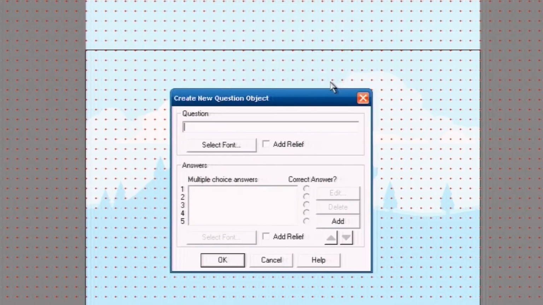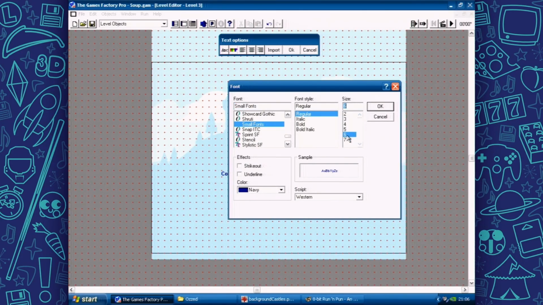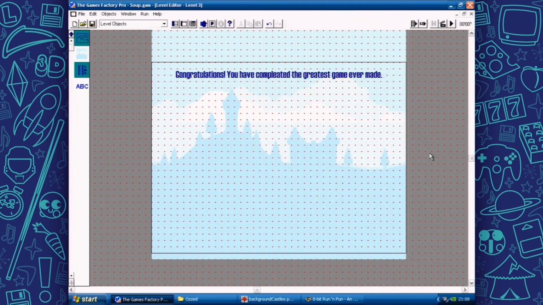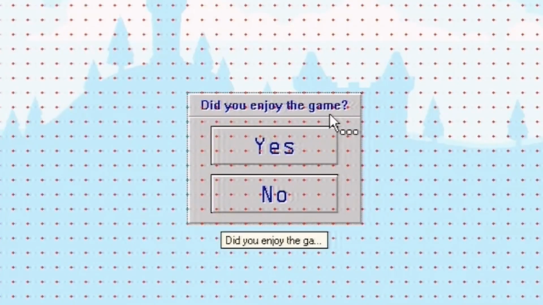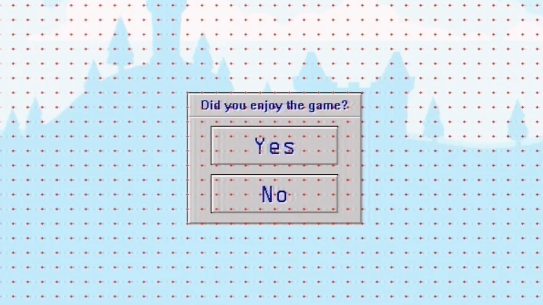Okay, let's make some question. Ooh. Congratulations, you have completed this game. I quite like small fonts, but it's a bit small. Hooray! Right, so that's the caption, and then we want whatever that Q&A thing was. Did you enjoy the game? There it is. That looks amazing. Depending on your definition of amazing, of course.